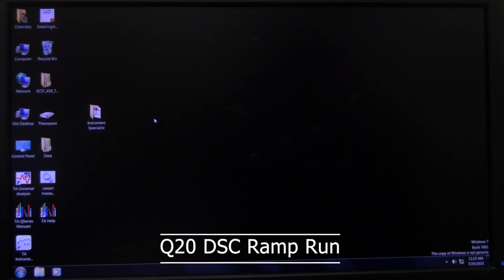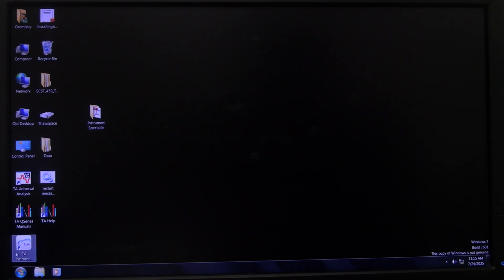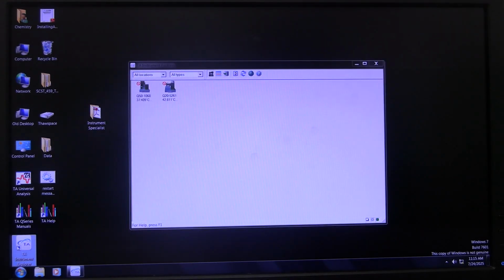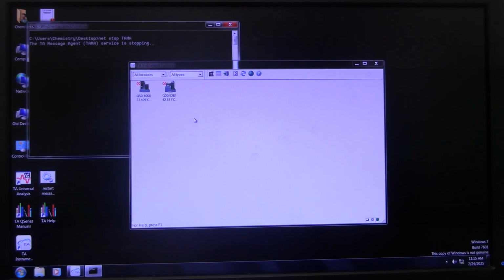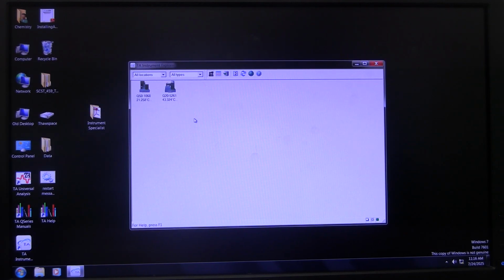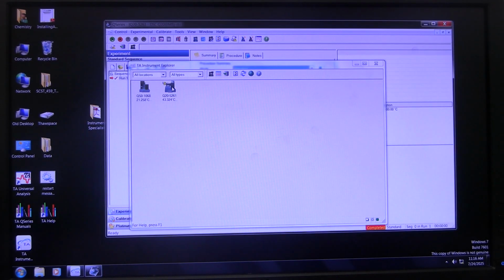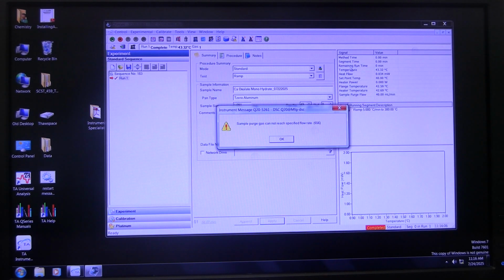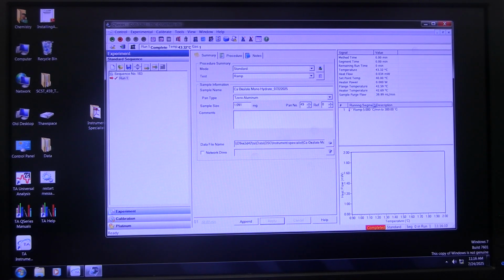Q20 DSC Ramp Run. Double-click on the TA Instruments Explorer icon to open the software. The TA Instruments Explorer window will open. If there are red circles with lines through them, the software needs to be restarted. On the desktop, double-click on the Restart Message icon. The red circles will go away. Click on Q20 for the DSC. The Q series software will open. Click on OK.